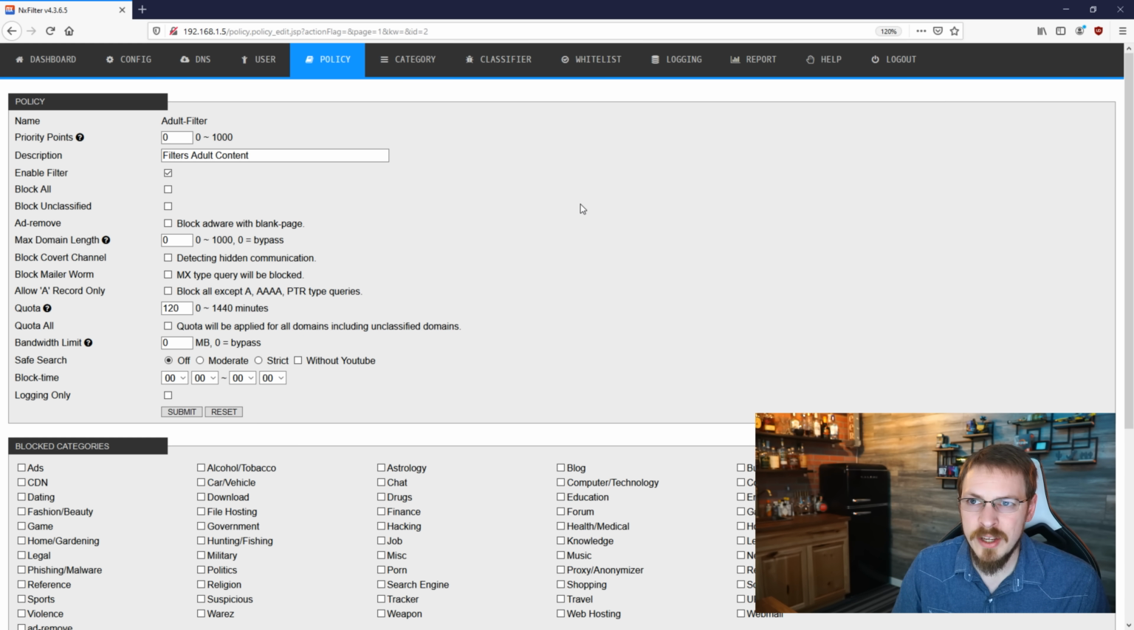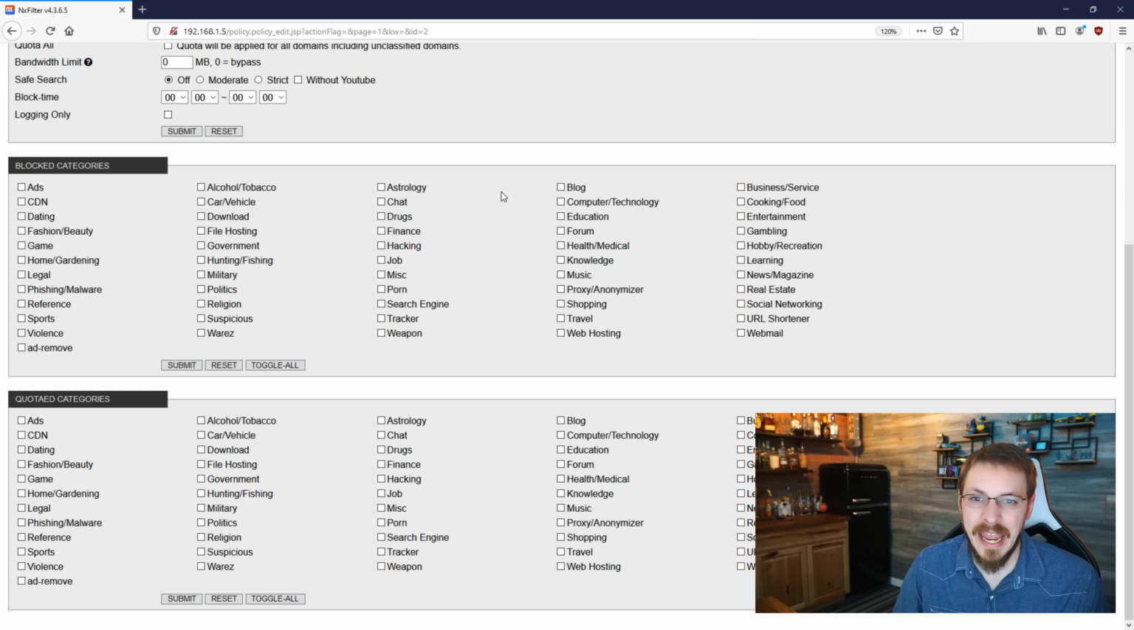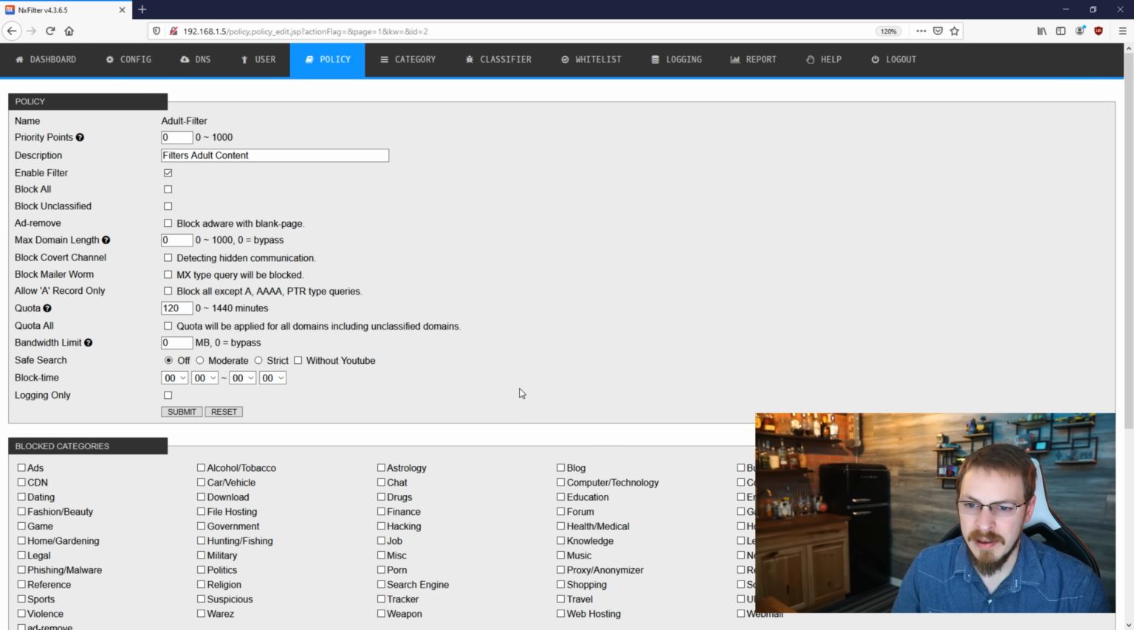While editing the policy, you can see all the different categories that NxFilter can be configured to block. Everything from a standard ad blocker and phishing and malware to more adult content sites like alcohol and tobacco and porn-related websites. To get this policy all set up, we're going to do a couple of different things. First up, we're going to go up to the Ad Remove button and click that box right there. This removes all adware with a blank page, very similar to how all browser extensions work, such as uBlock or AdBlock. Next, we're going to come down to Safe Search, and we're going to turn that on to Strict. That will force Safe Search for all compatible sites, such as Bing, Google, YouTube, etc.